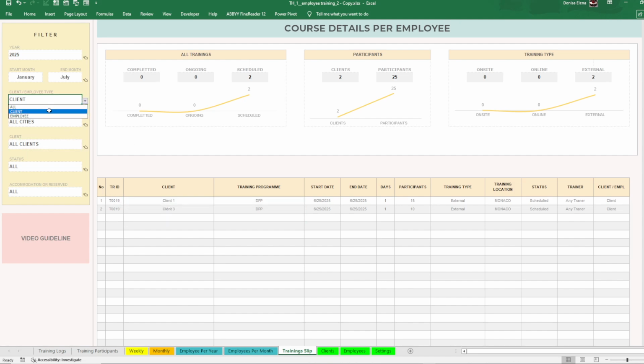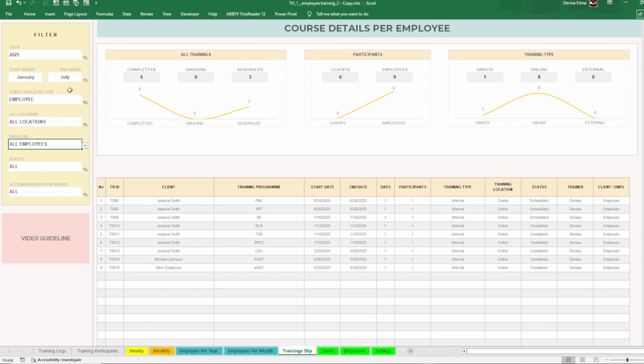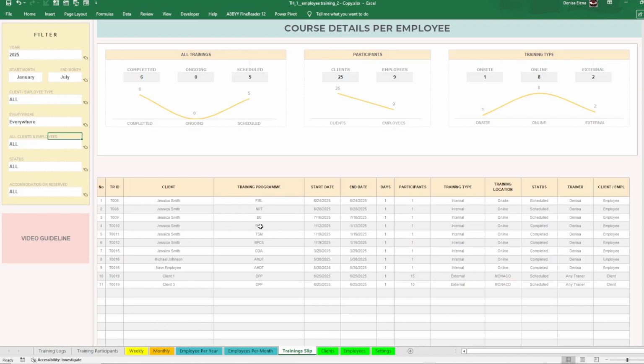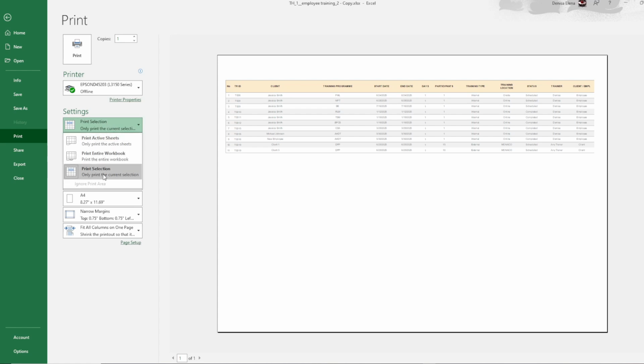If I want to refer the reports only to employees, select employees, and again all locations, online, on site, all locations, I want to see all employees, or a specific employee. I want to see all employees from January to July 2025, and you'll see this list. Instead, if I want to see all, select all for everywhere, and you see everything, all clients, all employees, in any location, in any status from January to June. And this is ready to print. Select file, print, print selection, and you'll get the full report ready to be printed.